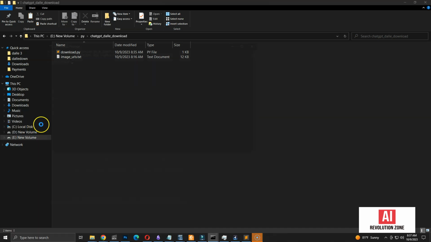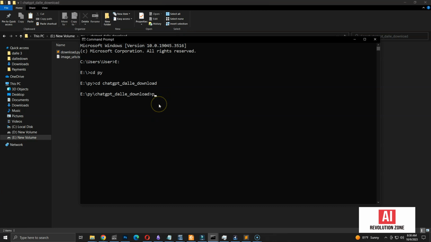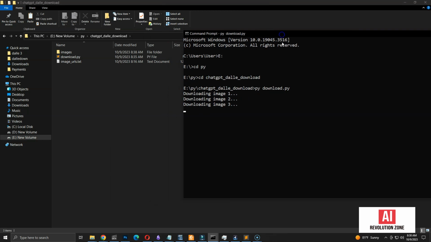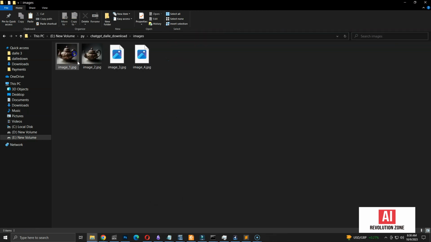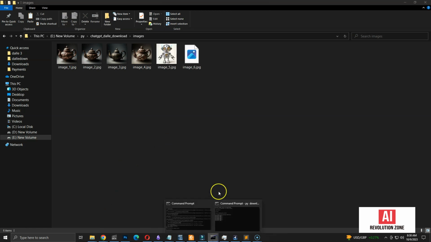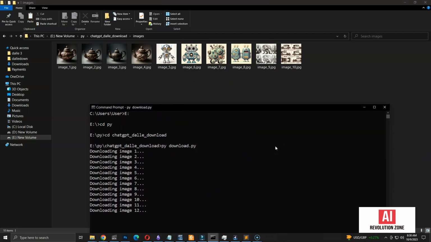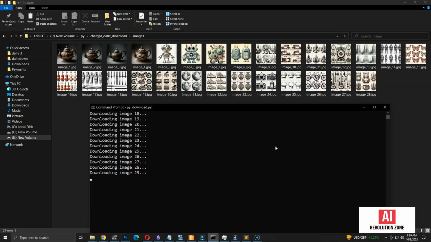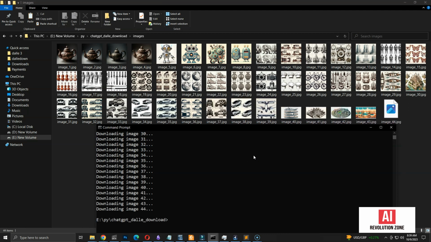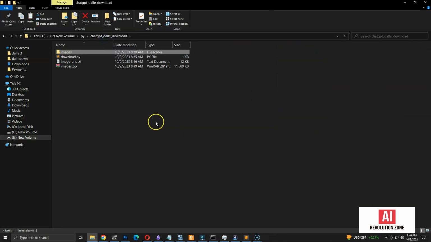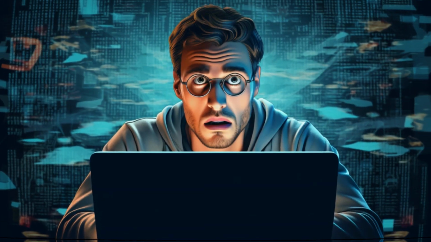Let me open Command Prompt, and go to the folder where we have the two files. Now, type the command as, py, space, download.py, and hit enter. The command prompt will display messages as, downloading image 1, 2 and so on. Let's open the image folder created by this code, alongside the command prompt. As you can see, all the images in our conversation is being downloaded one by one. Depending on the number of images, it will take from few seconds, to few minutes. It took around 1.5 minutes to download all 44 images. I also got the zip file with all 44 images.